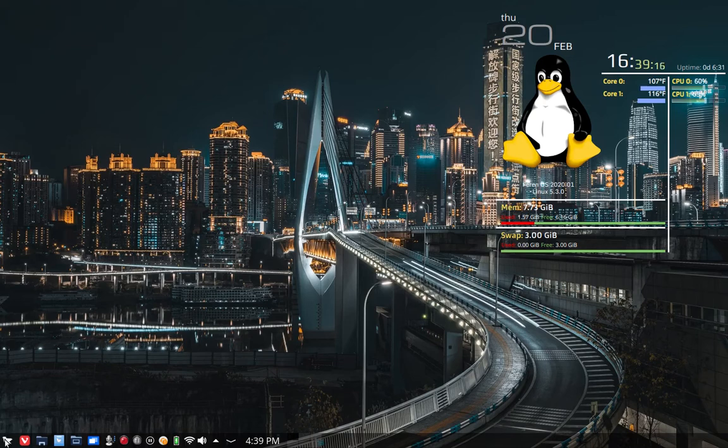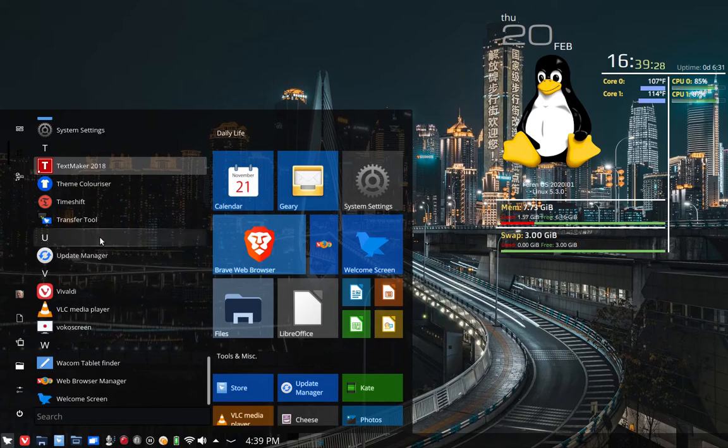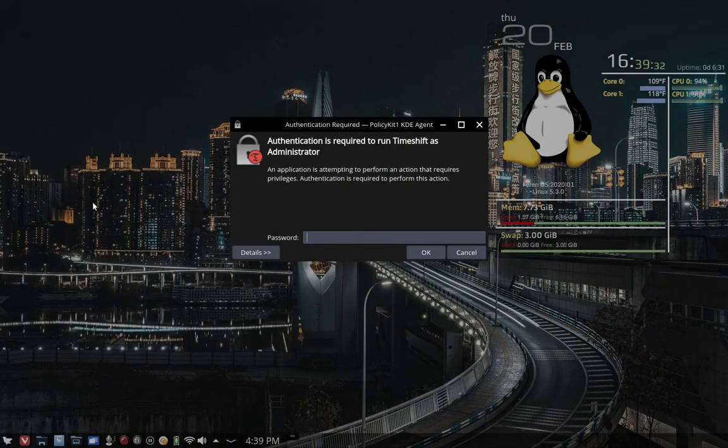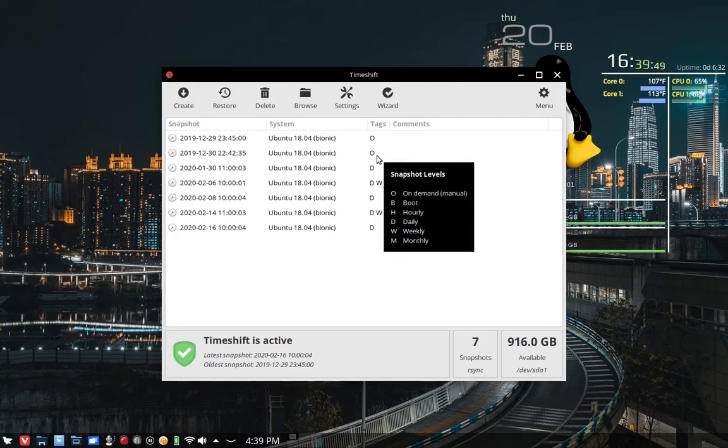One of the other things I do have though for backups for this system here is something called TimeShift, and it's a very nice backup utility installed in Feren. So here, if I go to TimeShift and open that up, I need to put in my password. And here it is. Okay, and so here are the backups that have been done so far. We've got an O, which is the snapshots for on demand.